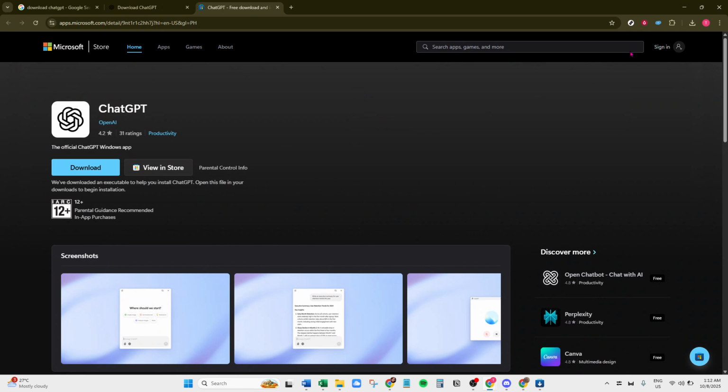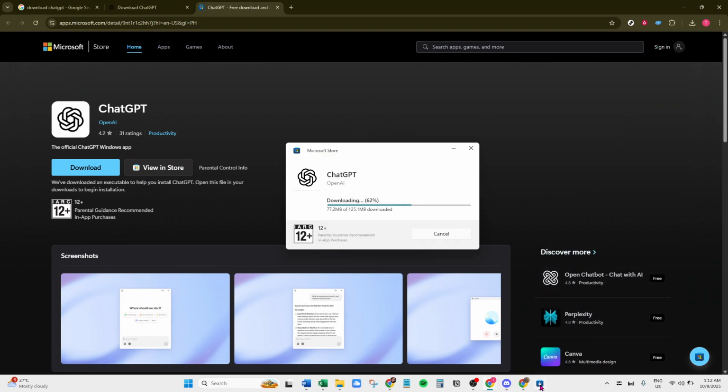Once it's complete, you'll need to install it just like any other application. On Windows, this typically involves opening the downloaded exe file and following the installation wizard by clicking through prompts, agreeing to terms, and choosing an installation location. On a Mac, you may need to open a DMG file and drag the application to your Applications folder. The process is straightforward and usually only takes a few moments.